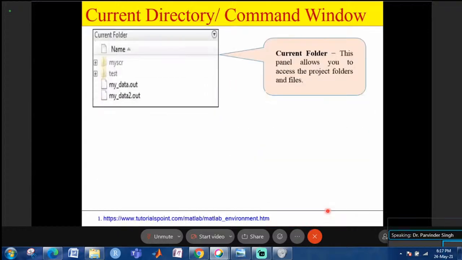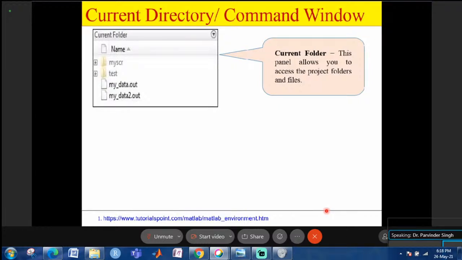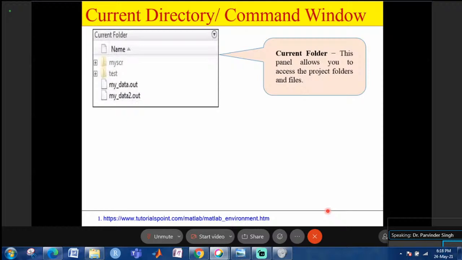First we discuss the current directory, or current folder. This panel allows you to access the projects, folders, and files. This folder shows the directory where you will save your current file. If you write a script and save it, it will be saved in this current folder. You can change the path of the folder according to your requirement. You can save the script in the D drive, and so on.